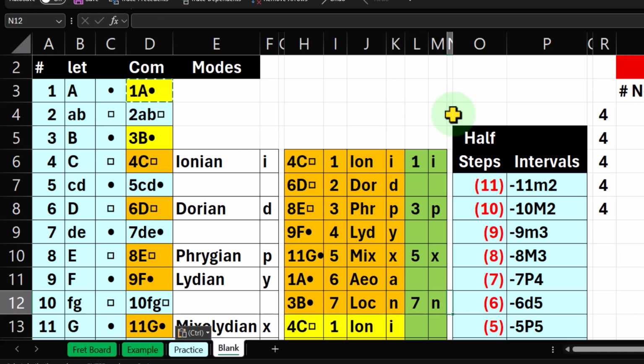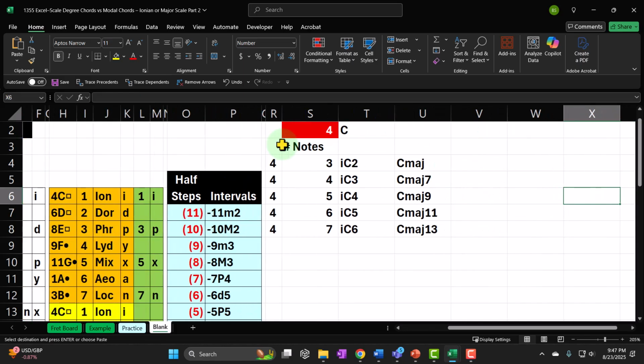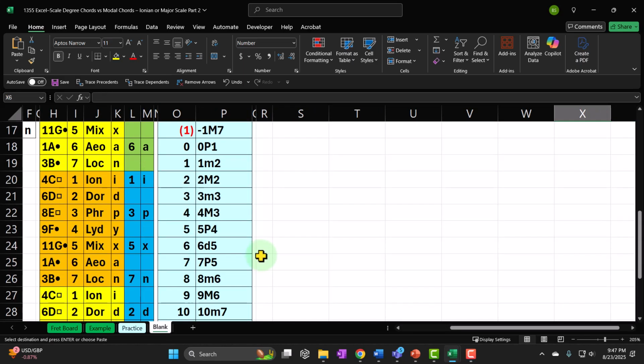All right, so then we have our distances in half steps, and then we have the normal kind of interval names.